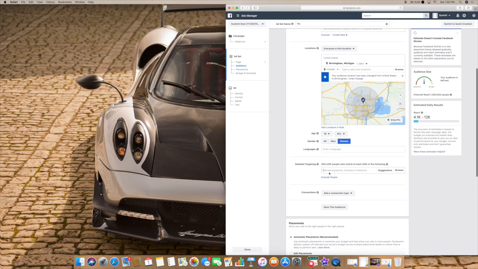So let's say I want to target people with BMWs. I can target people that work at BMW. I can target people that have BMW in their job title. I can target people who listed BMW in their schools, or I can target people that are interested in BMW. And then connection type, you can also do, if you have the Facebook page, people who like your page, friends of people who like your page, or you don't want people that like your page to see it.